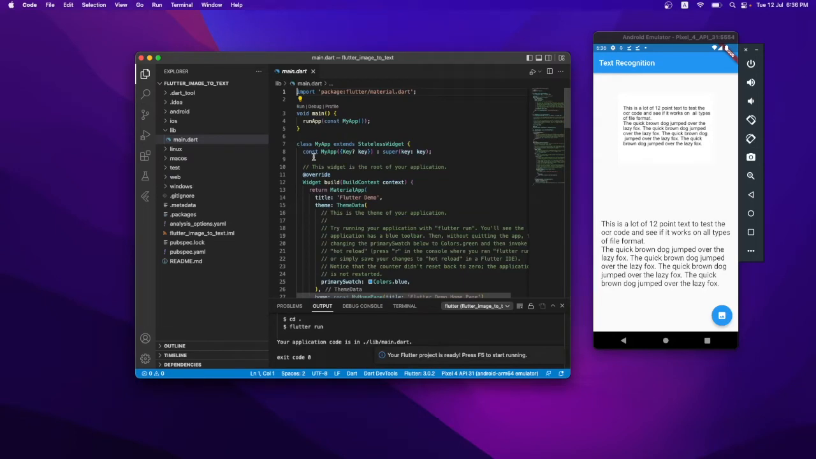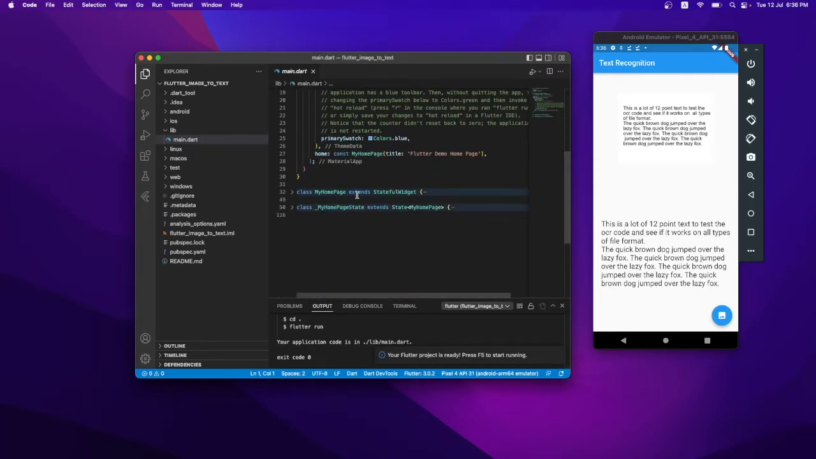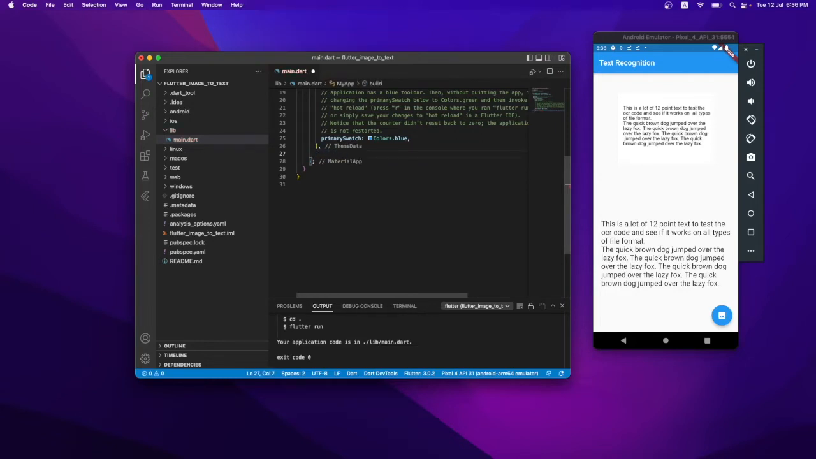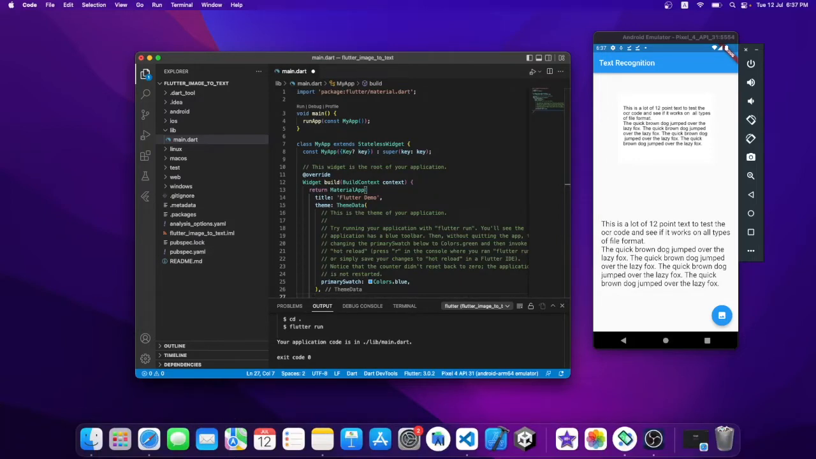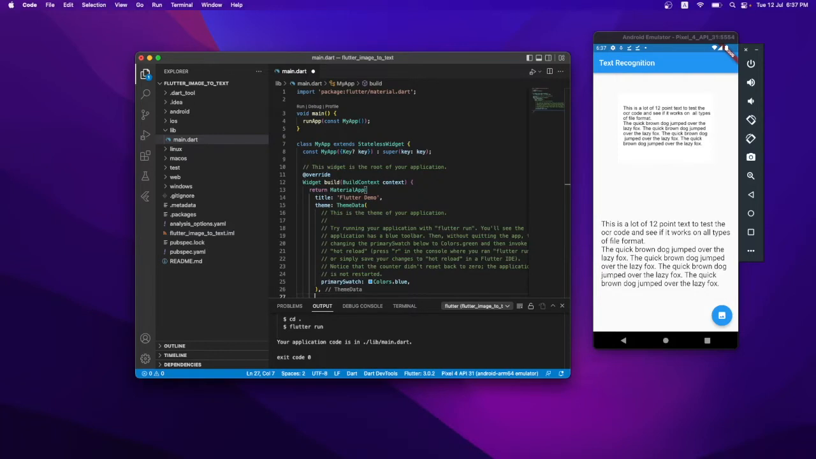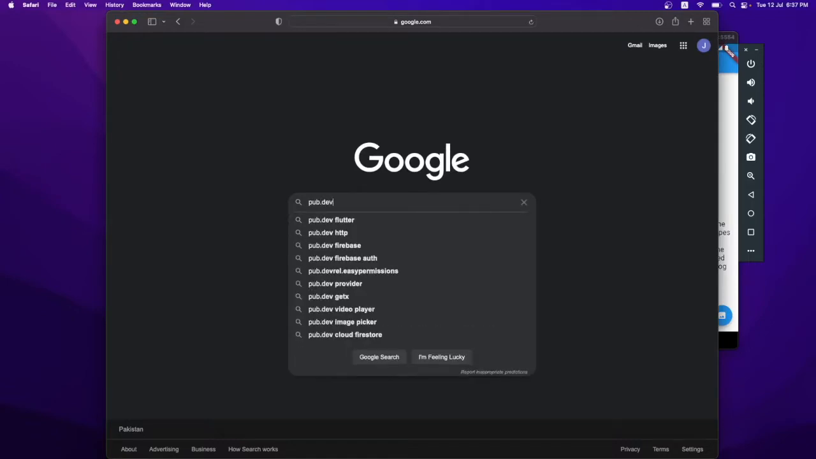Let's remove the boilerplate code because we don't need it. We are going to add our code into it. Also remove this. Okay, so now as we are going to use Google ML Kit for creating this project, let's go to the browser and see what we are going to create today. Let's go to pub.dev.